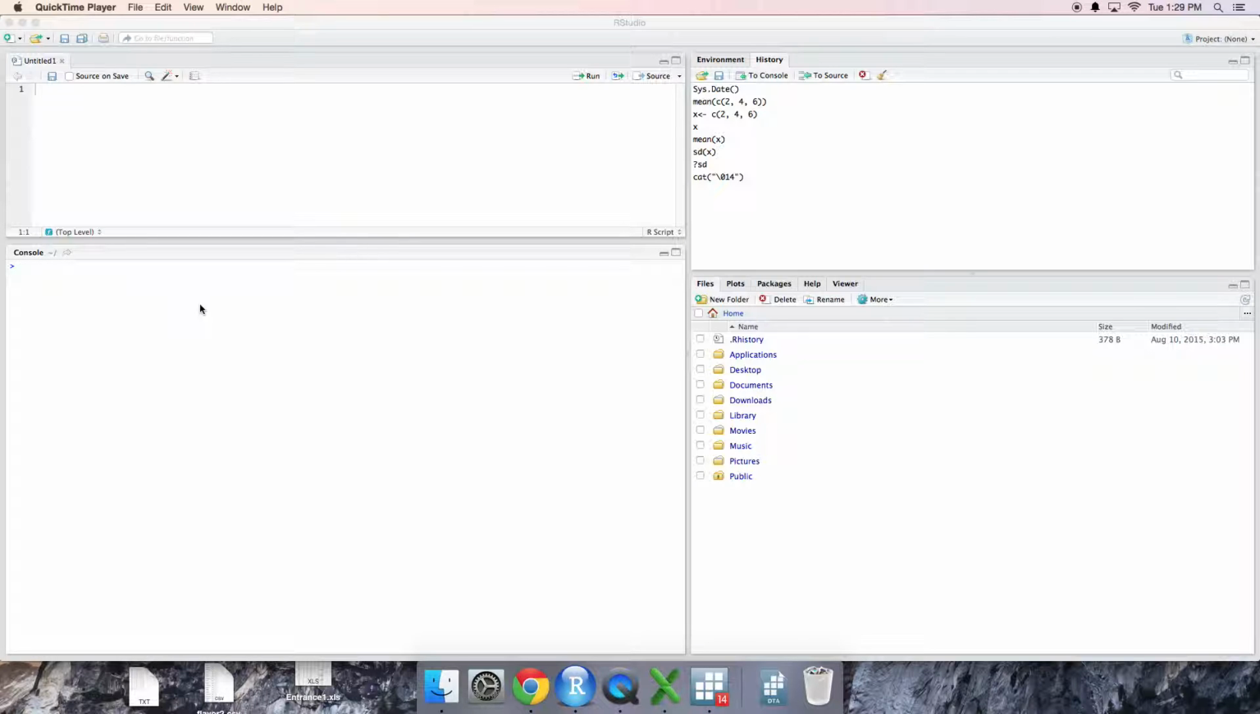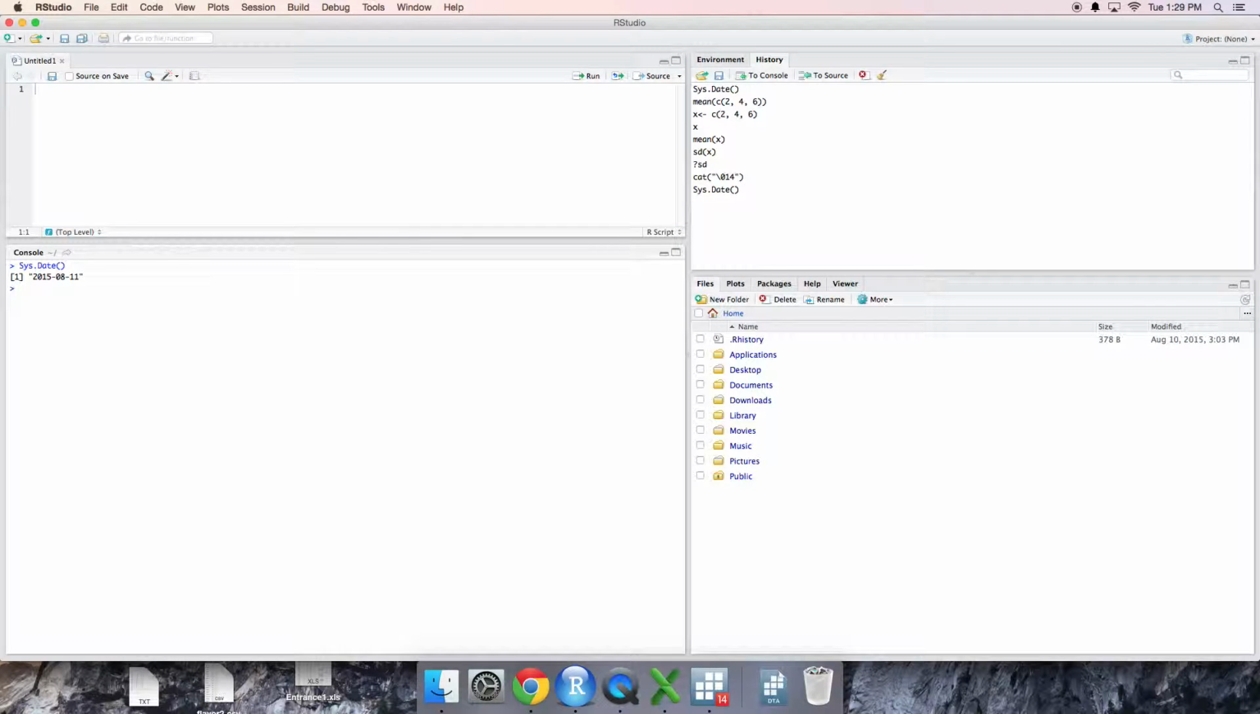So in order to demonstrate this, we are going to use a function in R to find the date of our computer. In order to do that, we type in capital SYS dot DATE with our parentheses, and we get today's date, August 11th, 2015. Now here you can see our output was the date, and we didn't really have to put any input. However, normally when we put in input or arguments, they go in between the parentheses.